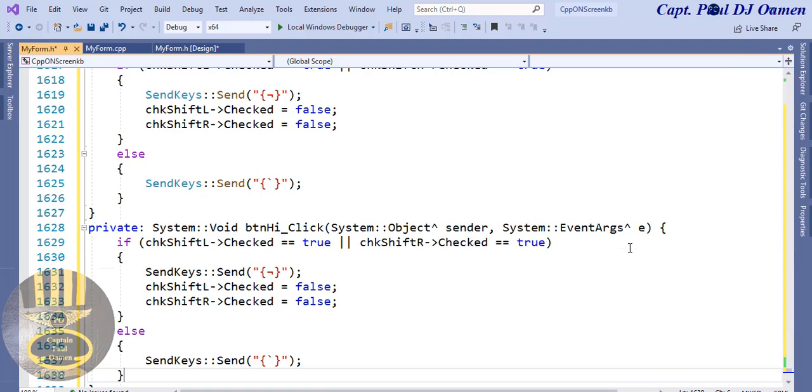So paste that in there. If the shift key is pressed, I want that to be here, else this will be 1 there. That is it, taken care of.